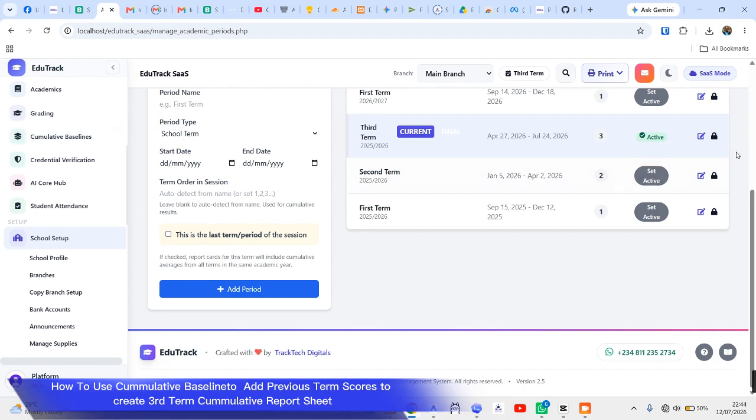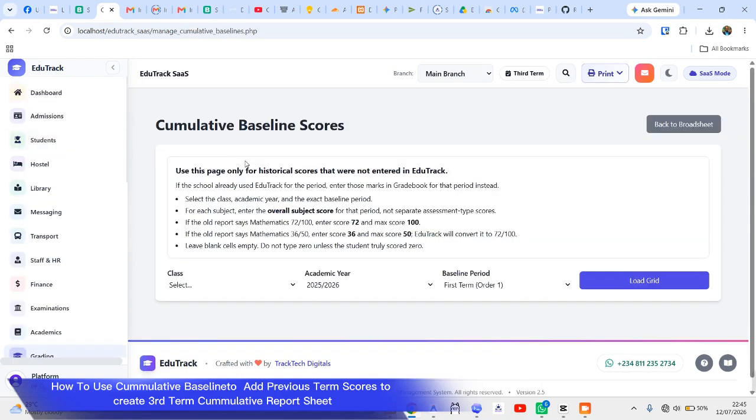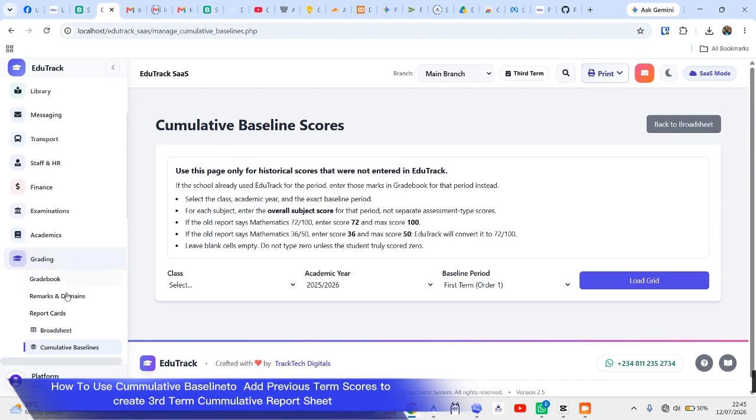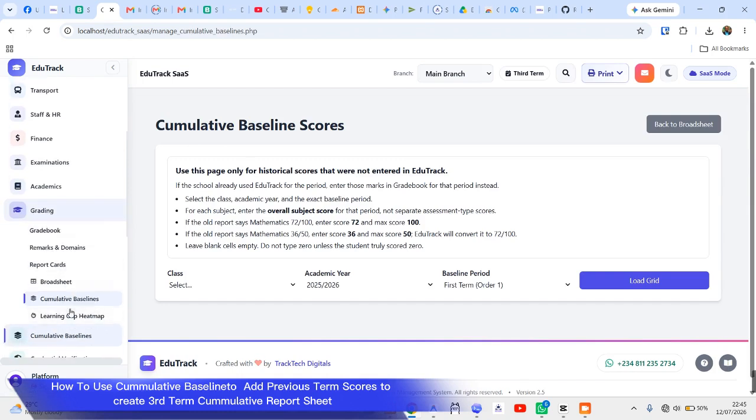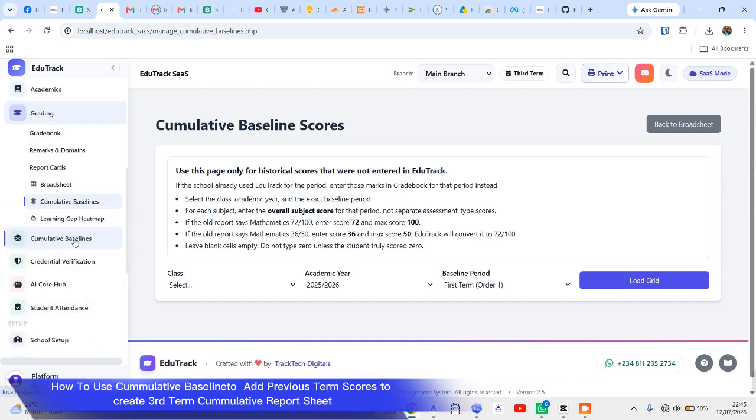So after you've done this, you've downloaded or you've gotten your report sheet for first term and cumulative totals. Only totals. We don't really need the CA. It's just the total. So you come over to cumulative baseline. So please, you see the cumulative baseline here under grading. It's very easy to locate. So now you want to pick the class.